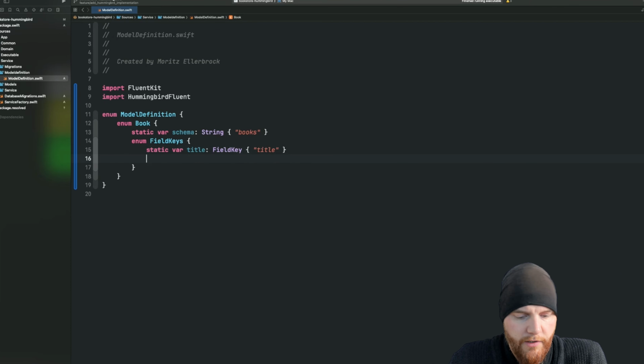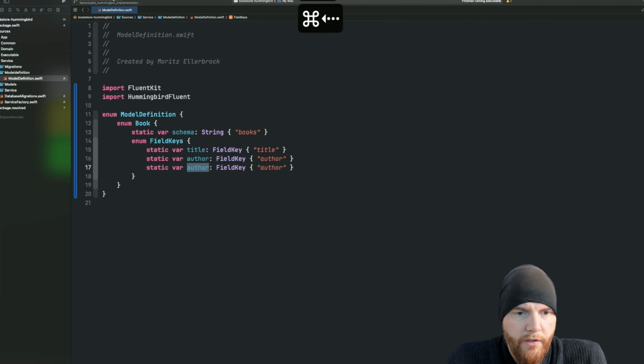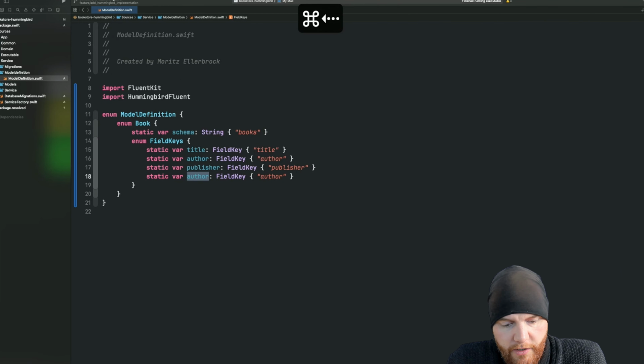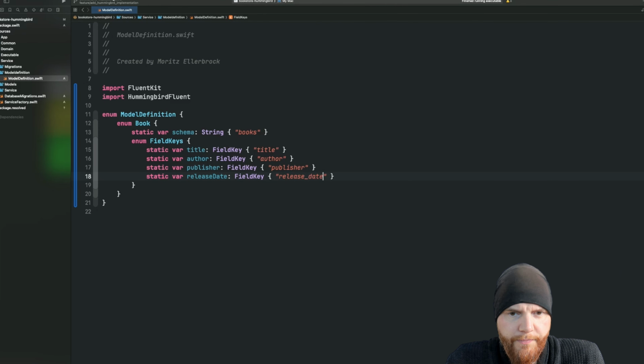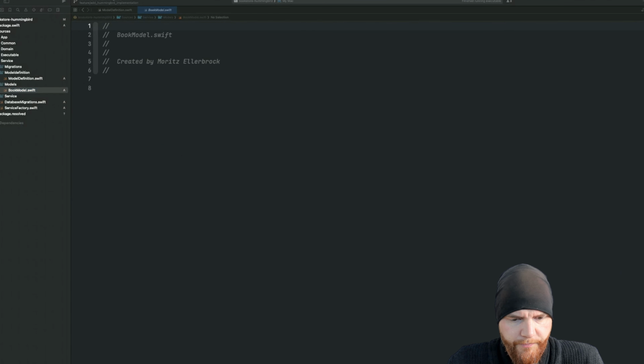Let's see, we need title. And of course, we need the author. And then we might need something like a publisher. And then we might also be interested in the release date. Okay, that's basically it. So let's get into the model implementation.